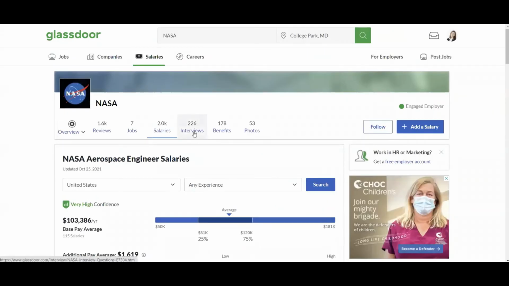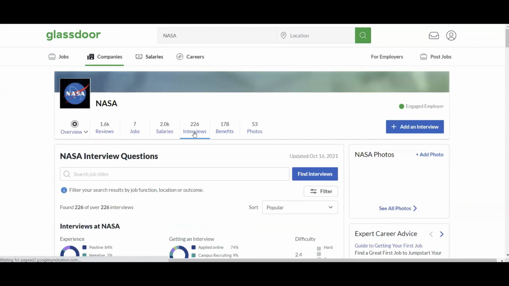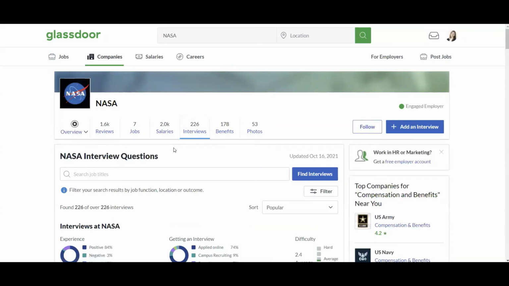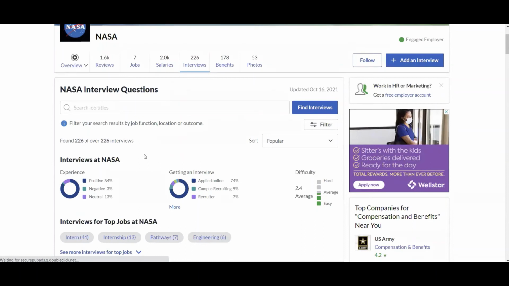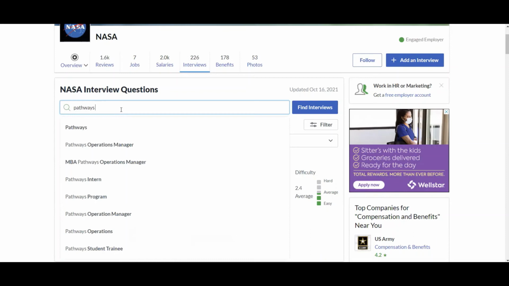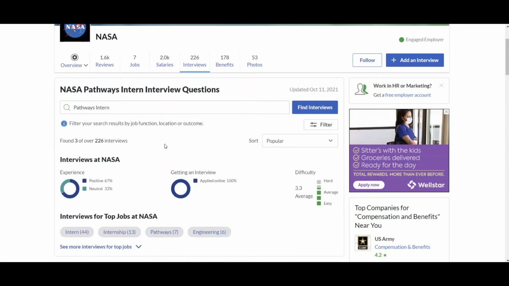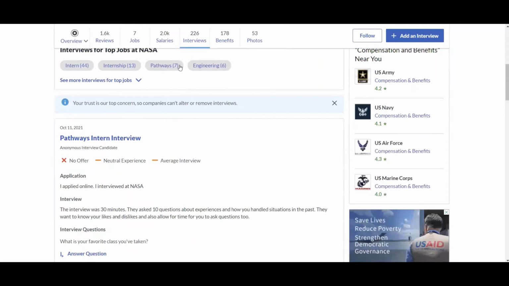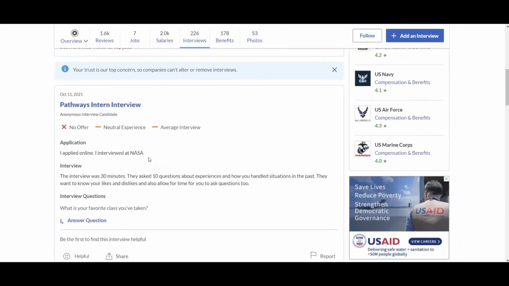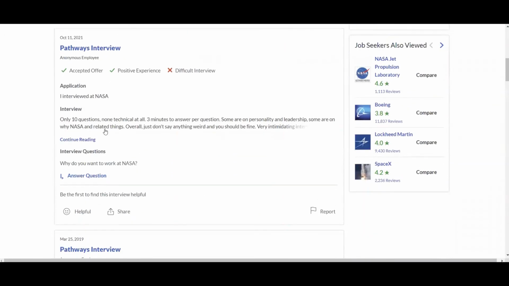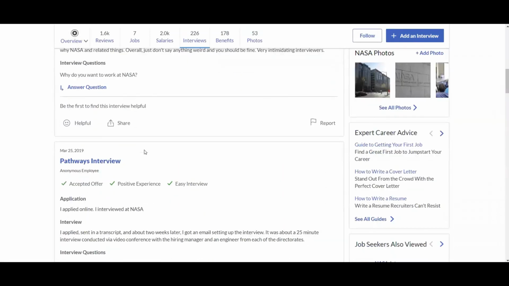So now I can also select the Interview tab, which is another great feature from Glassdoor, and it allows you to see individual interview experiences based on position. So say I am interviewing for the NASA Pathways position, so I'll just go ahead, type in Pathways or Pathways intern. And after searching that, I can select Pathways here and look at all of these different interview experiences.